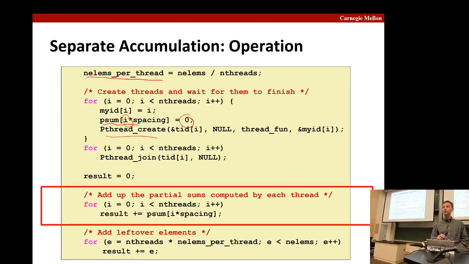We have pthread_create as before. Then in the join, we add up the partial sums. Each of the threads has computed a local partial sum of the stuff in its elements, and we just want to serially run through those and add them all up. That just gets us through the ones that divide evenly. We still have the same serial loop at the end for the leftovers, when things don't divide evenly.